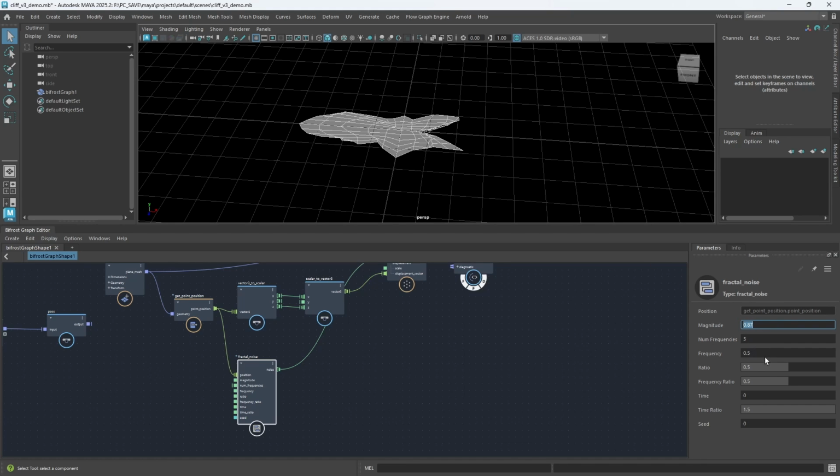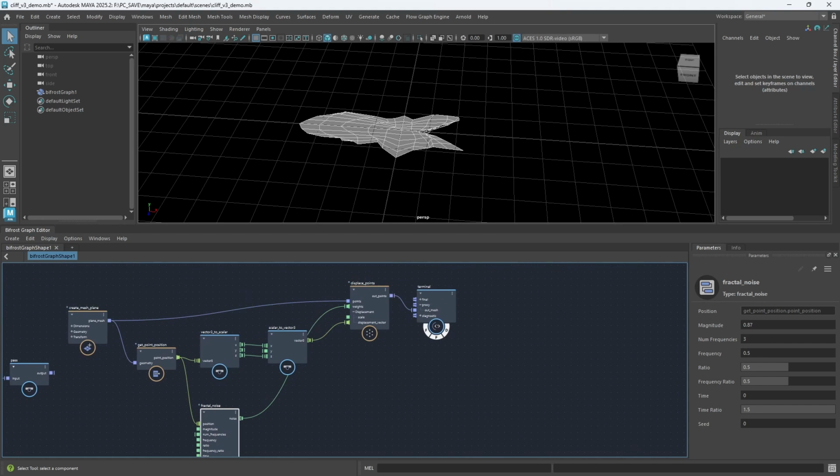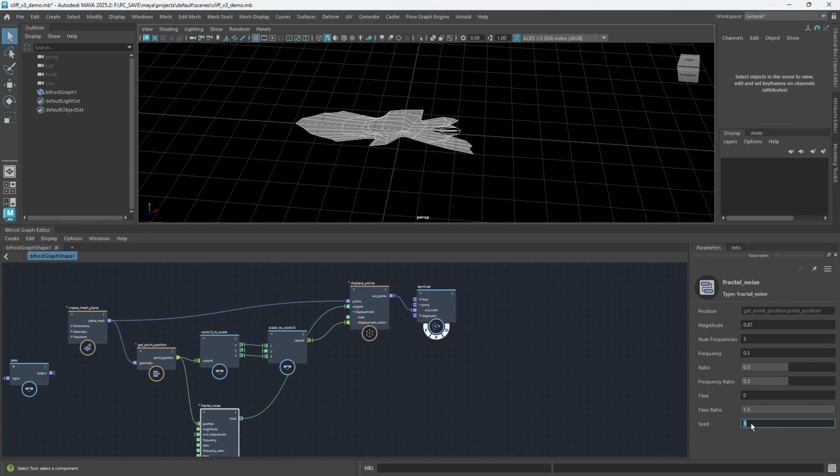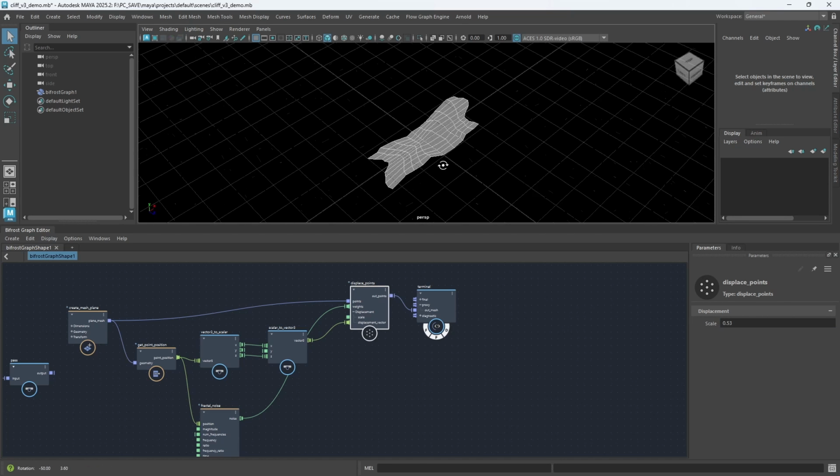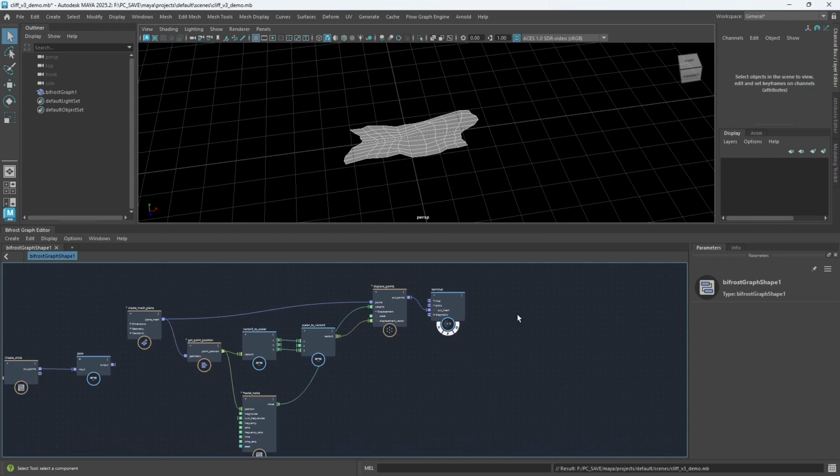And maybe this is fine. This is similar to what I had. And then on the seeds, we might want to play with it. So in this case, I picked seed 8. And on the displace points, we can scale down the effect to something like 5.53. So something like this. Let's save.